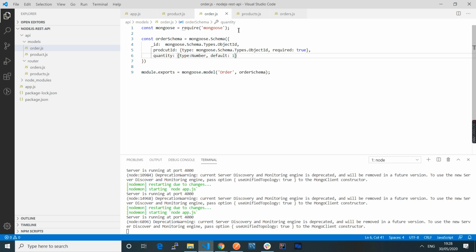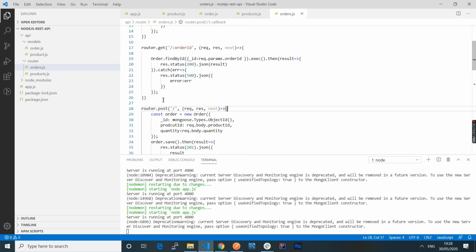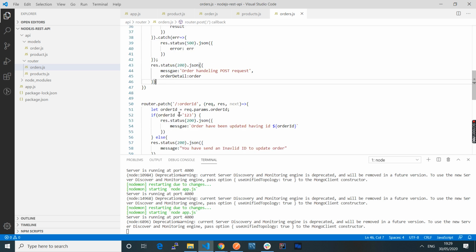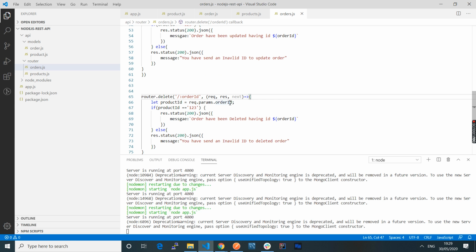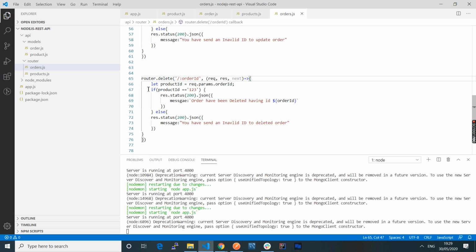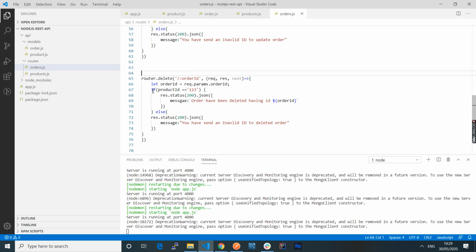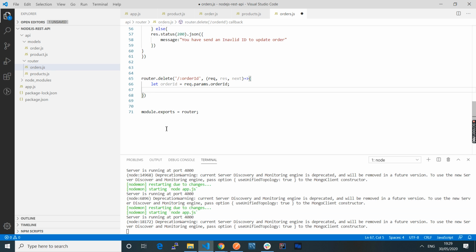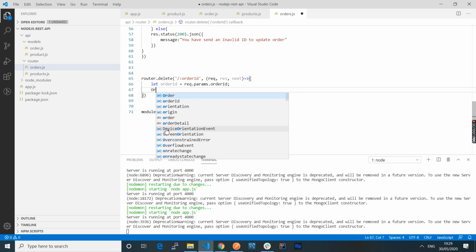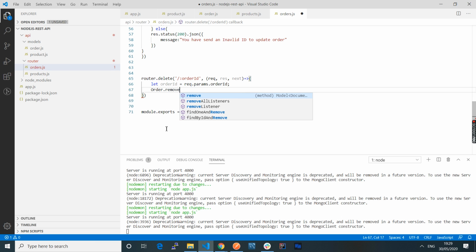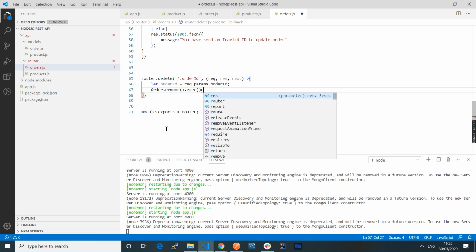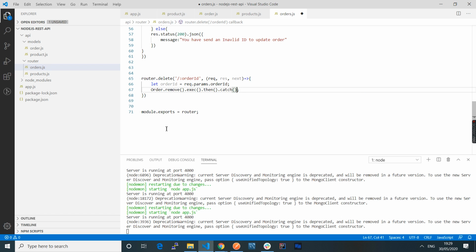Now things have been done. Now we also have saved the data into our database. Now, in case of a delete request, as we are already doing in case of order, we are already getting the ID here. It's not a product ID, but an order ID, and we will write some code here like order.remove, and then again you have to write exec here in case of remove, and then and catch.